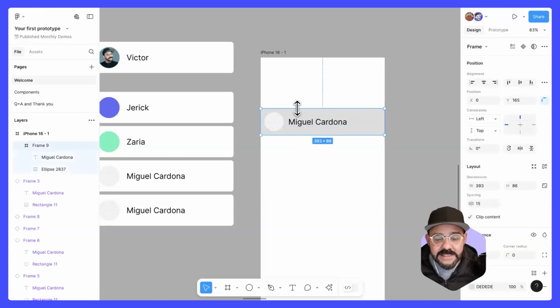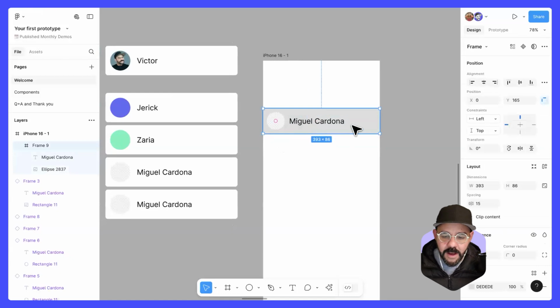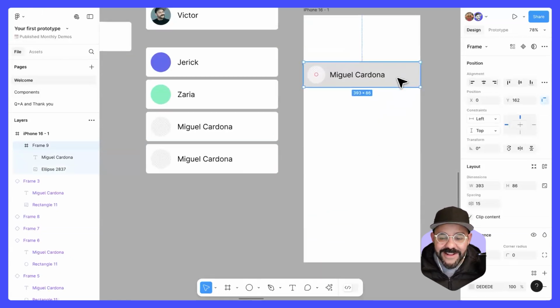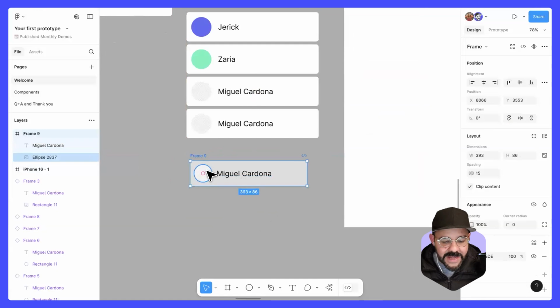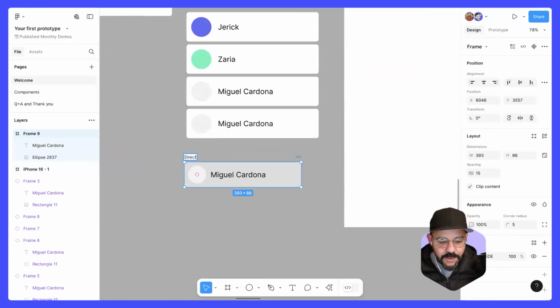So let's select this. This is now going to be a frame. Everything that is inside of the frame kind of moves with it. So we have the text, we have the image placeholder. Let's apply a bit of corner radius. Now, when I select this, I can give it a name and I can call it directory object. And we can select that.